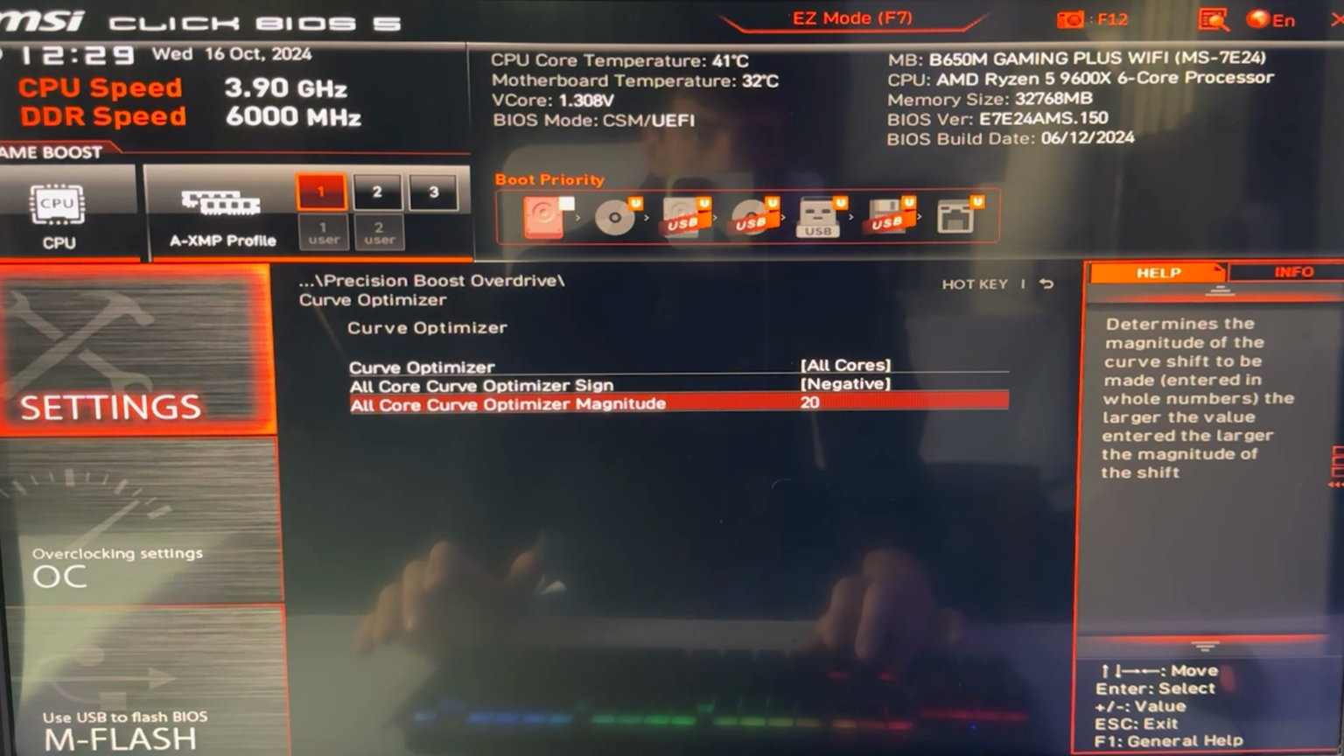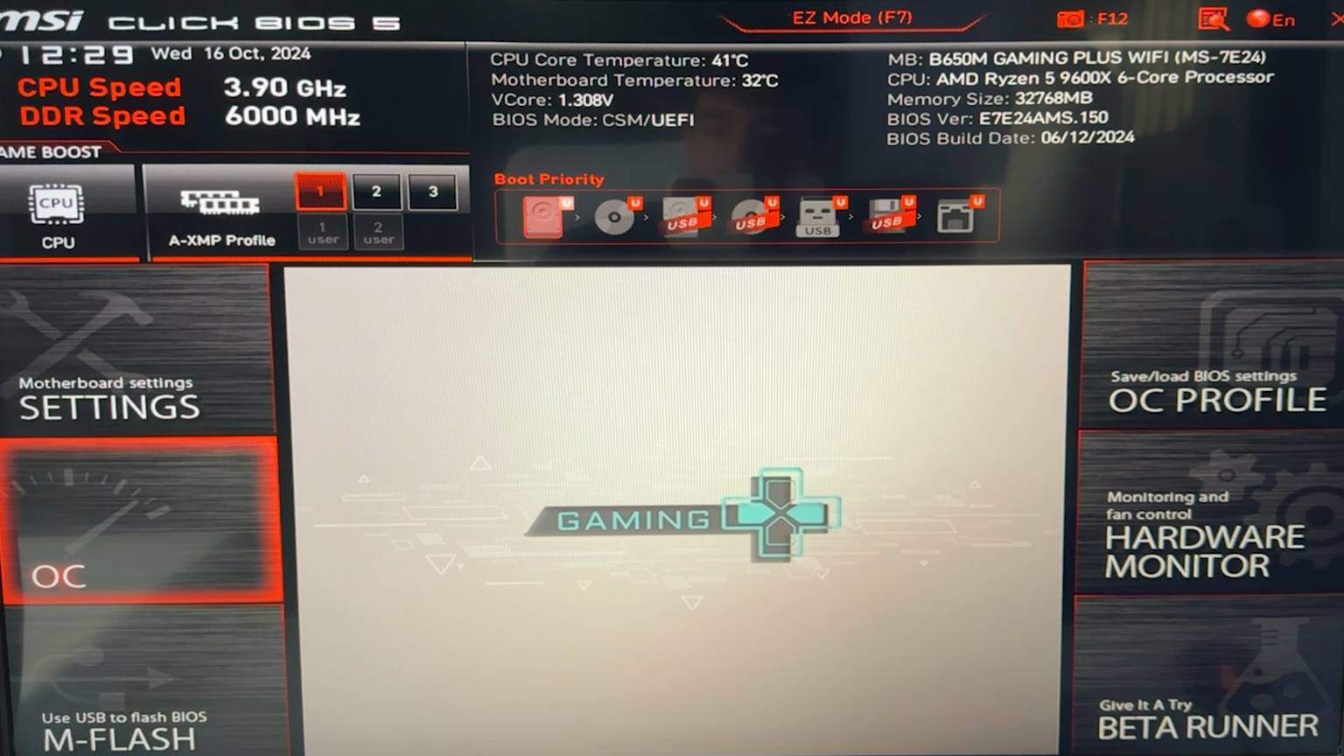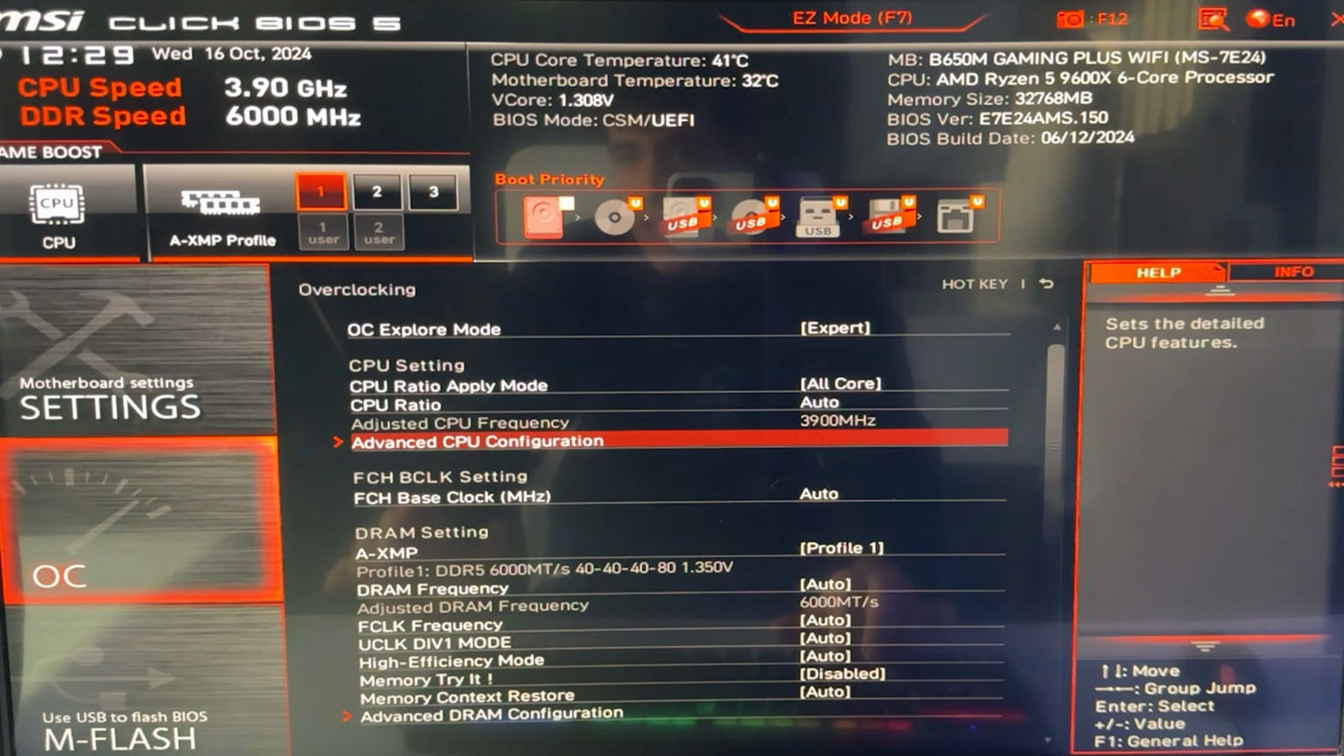But now, if you're doing this for temperatures, you just want to do this. But if you're doing this for performance, there is one other important setting which we need to change. Now to get the other setting, we want to go into the overclocking tab. And to have this setting enabled, you need to have the latest BIOS in your motherboard, okay?